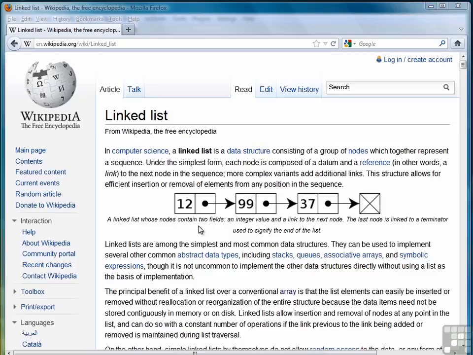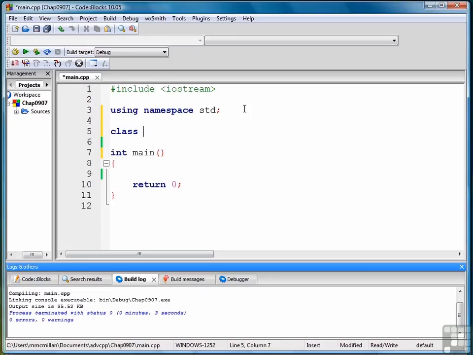Nodes have two fields, a data field and what's called a next field that points to the next node in the list. So now let's see how to implement the node class. We'll stop this lesson, and in the next lesson I'll demonstrate how to use the node class to build our linked list. So to make the node class, we start off class node.